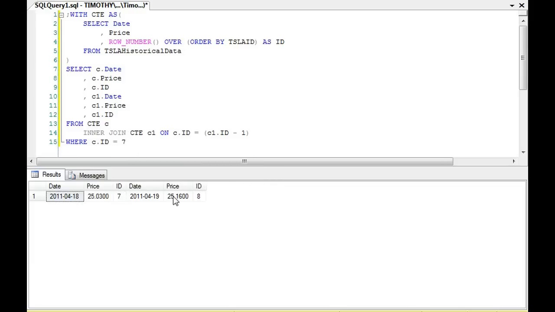And now you'll notice, okay, so now we're looking at the next day, right? April 19th. Price 25.16 and the ID of 8. For instance, in the example, I did 365 days later, which was actually 365 business days later. This, by the way, is another example of that business days. The stock data don't report on the weekends. So that shows you how you can get the next day's date.